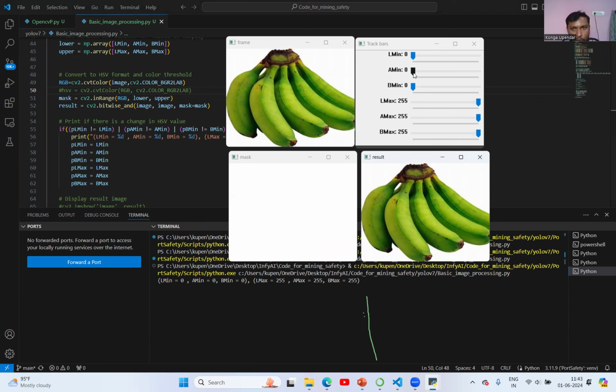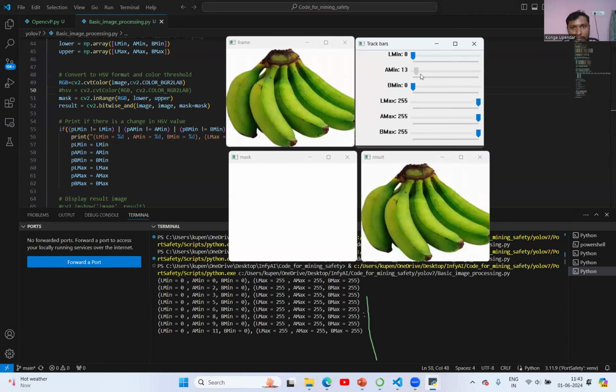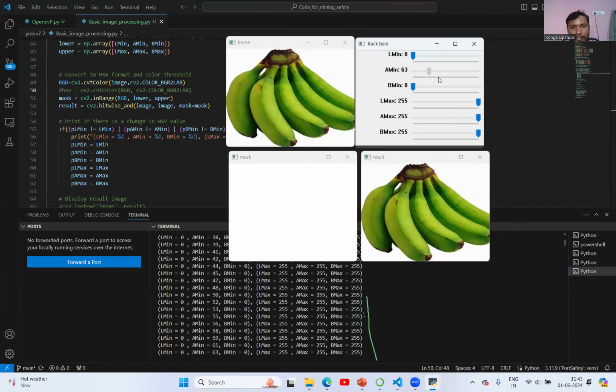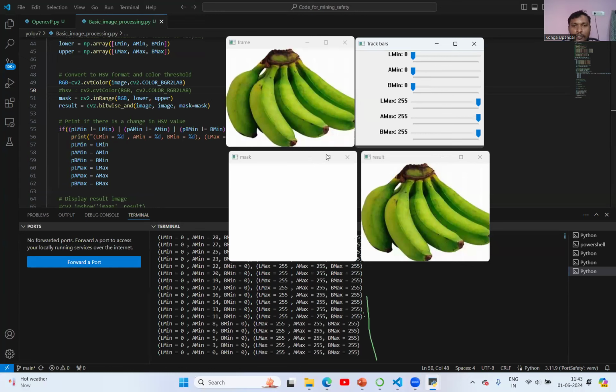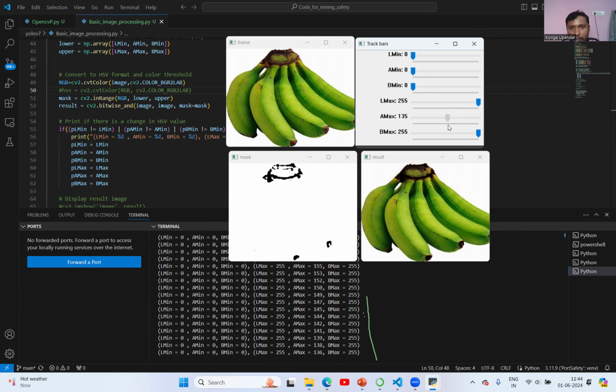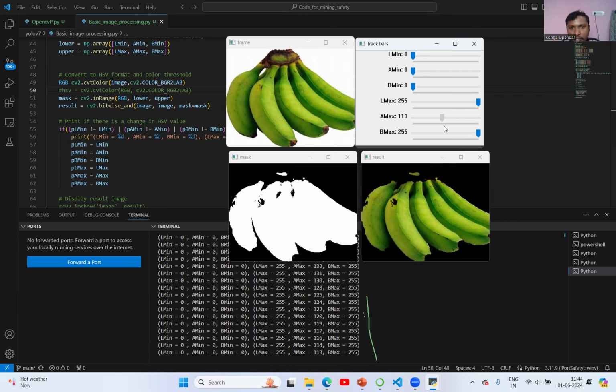Now you try to segment. If I increase the A value, you see what is happening. My interest is that when I change this cursor, my fruit region, because this is the information I want, appears in a white background and the remaining is black. As I already told you, the A channel consists of green and red color information. So I will keep the A minimum value at 0 and try to reduce the maximum value. You see that it is changing like this. Now we can see these values. All remain the same, I just changed the A value to 120.